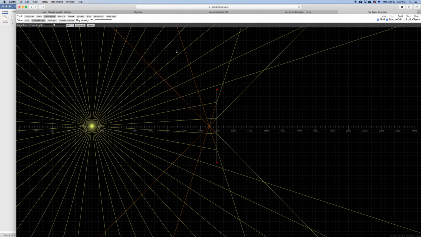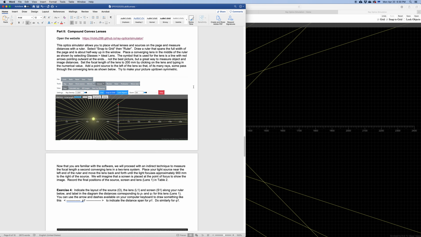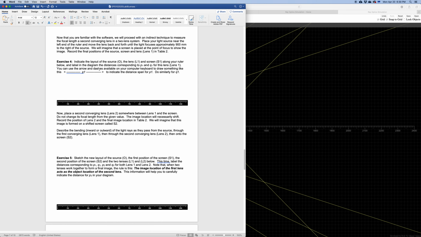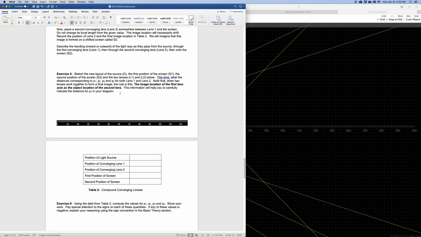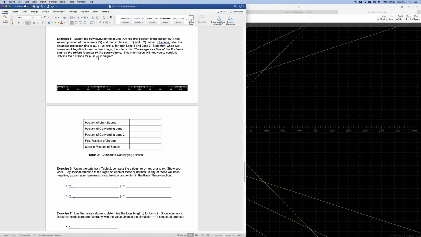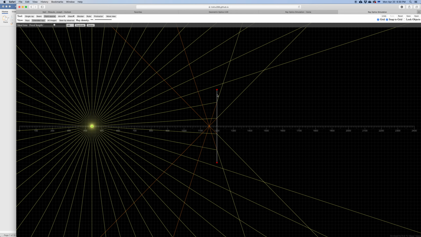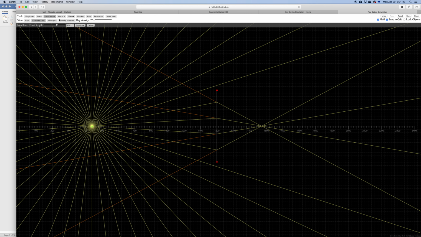Looking back at the handout, there's a few different exercises that you're going to be asked to complete. You're going to be adding lenses on the screen, and then you're going to move into a more advanced optical instrument with a compound lens. So you're going to have multiple lenses adding to your optical axis. So let's just switch this back to 200. Let's get rid of our extended rays.